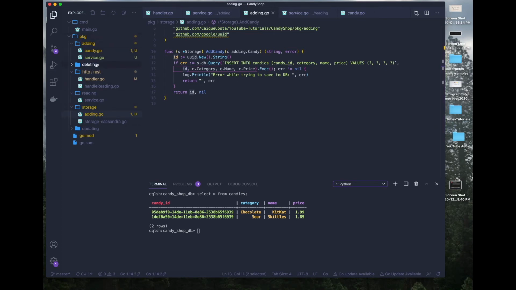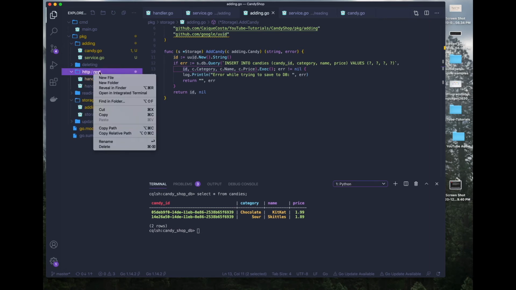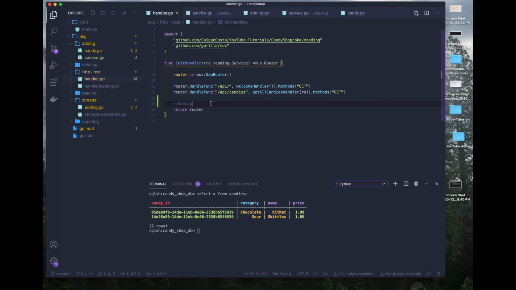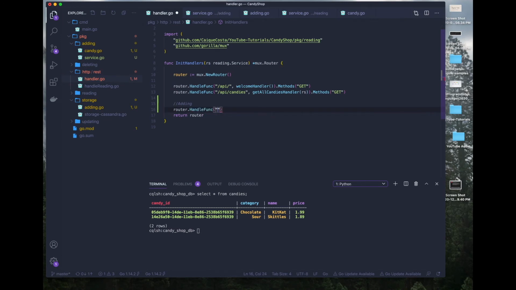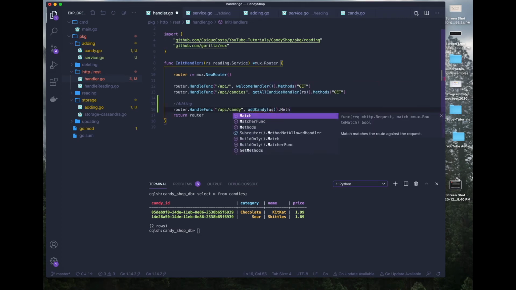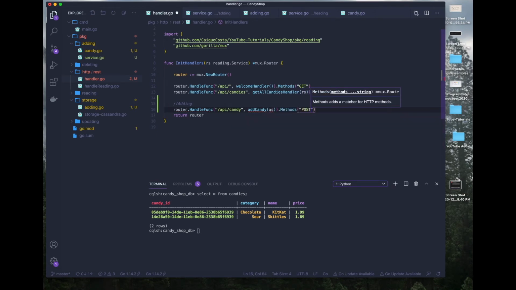Okay, so now we can focus in on our handler. Let's go and create our endpoint. Router.HandleFunc. This will be just like the others, API/candy. It's going to take in the add candy handler func. It's going to take in an adding service. And it's only going to accept the method POST. And right now, we don't have this adding service, so let's go and put this inside of the parameter before we forget.